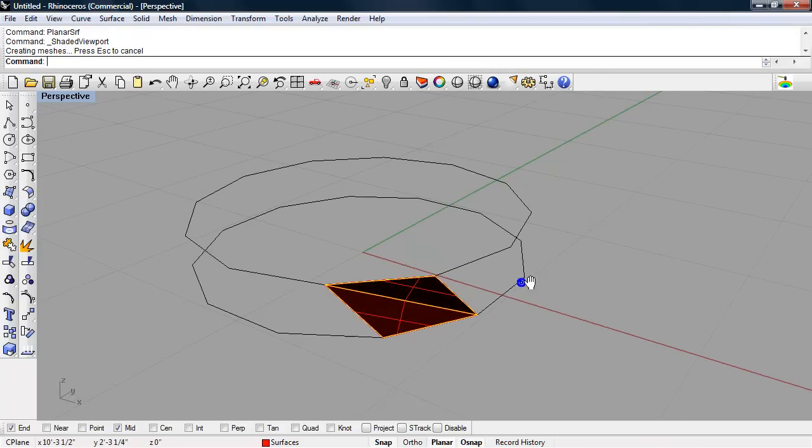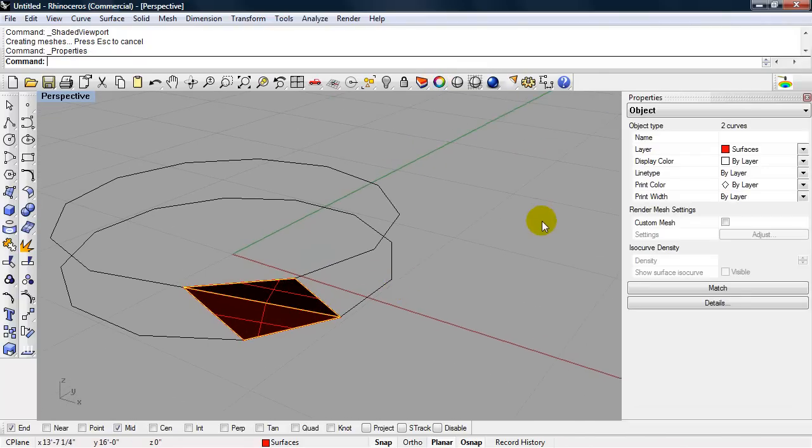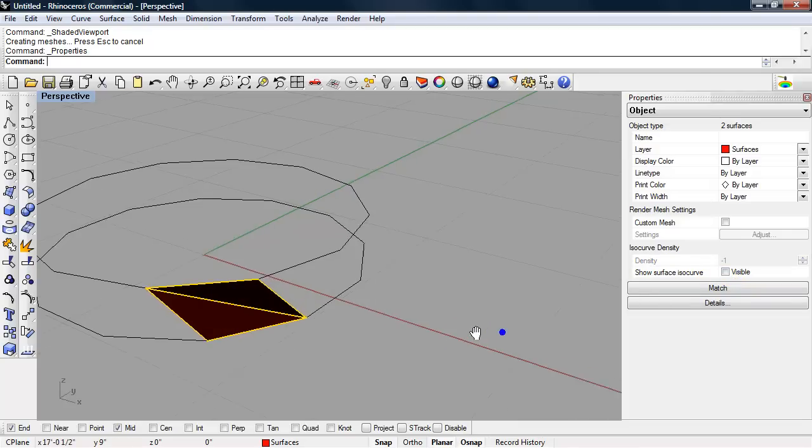And if I set my viewport to shaded by clicking on my middle sphere, okay, there you see those triangles. And what I want to do is I want to bring up my properties panel and I want to change this to get rid of the iso curves that show up. So I can do that by selecting those two surfaces, and from this properties panel I can uncheck show surface iso curve, and those won't be visible.